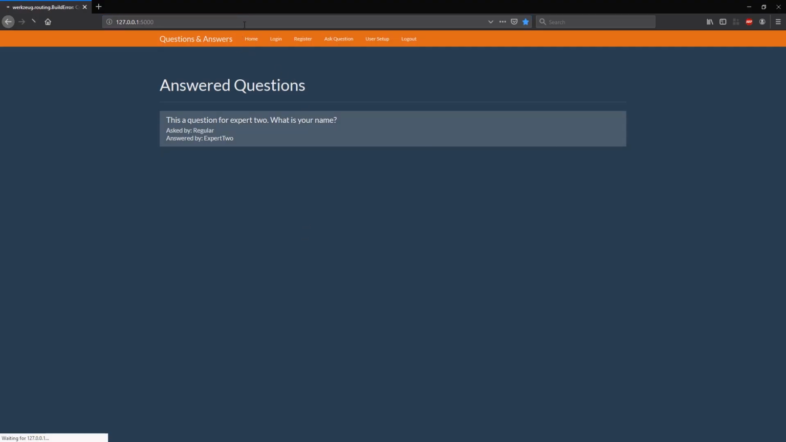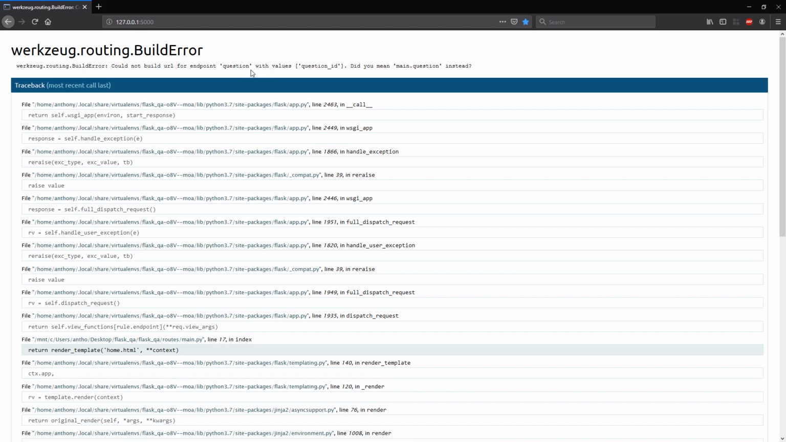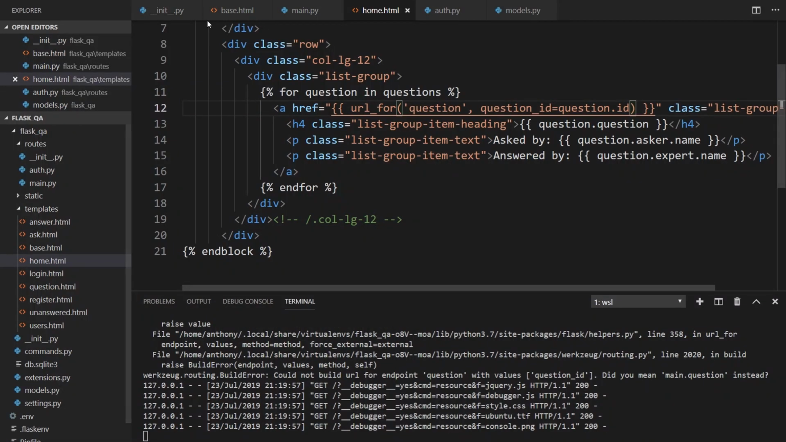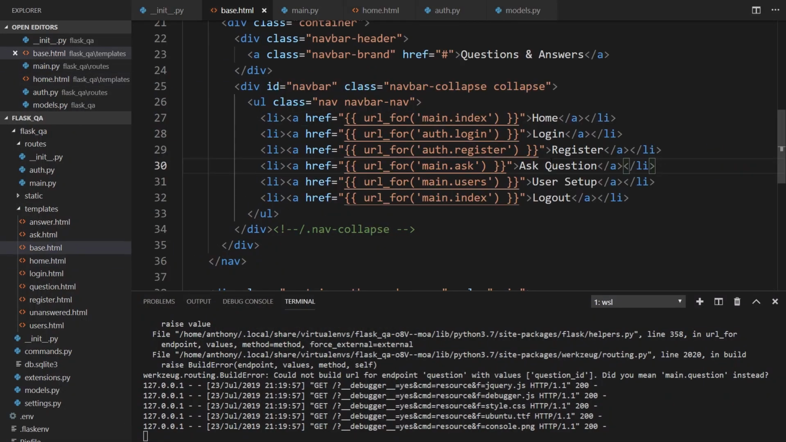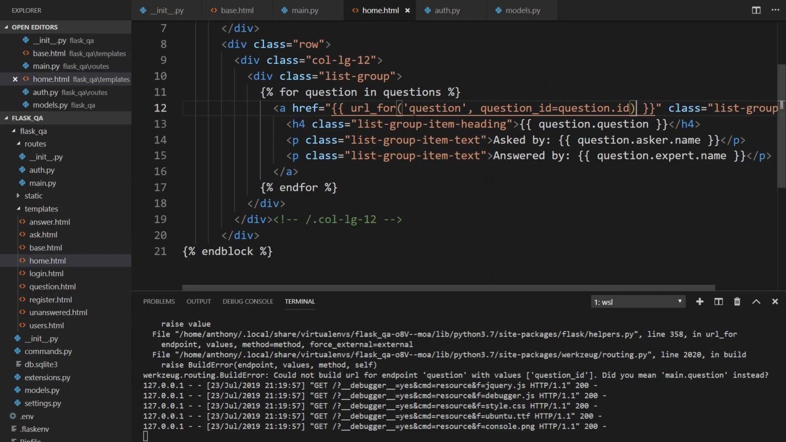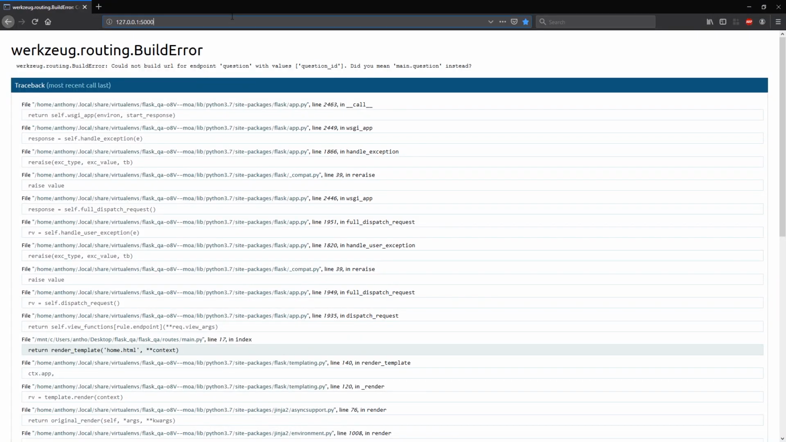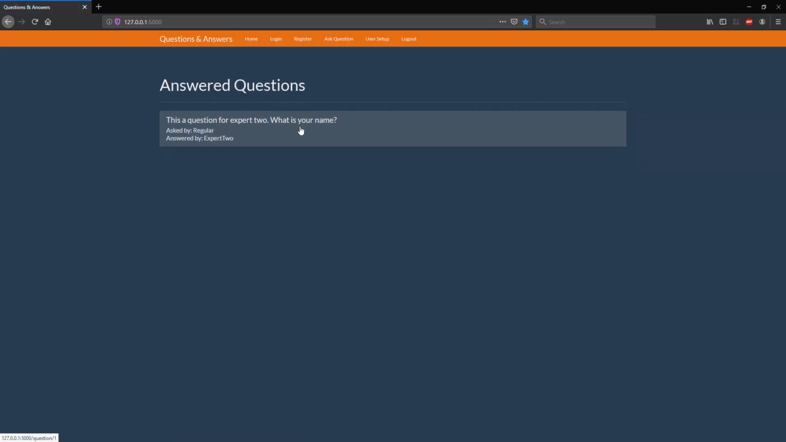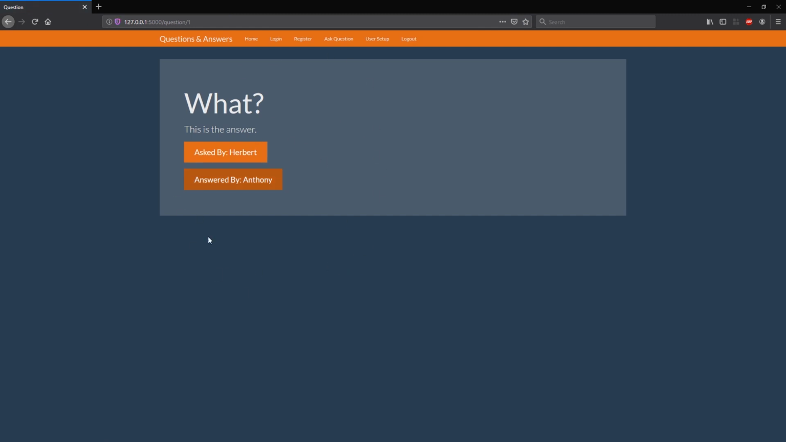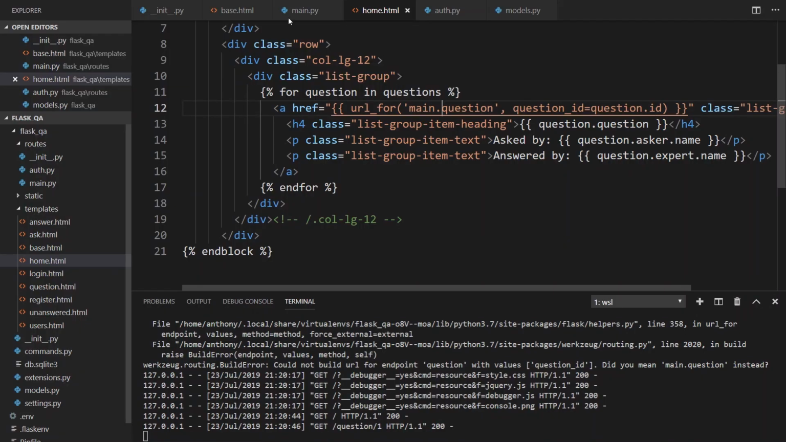So let's see if that works. Could not build, so I believe this is in the base template again. So actually, no, it's not in the base template, so we messed up somewhere. Yeah, so this should be main.question instead of just question, because we're using blueprints. So now if I click on this, it takes me to the actual question page. So now we can just replace these values with the values from the database.